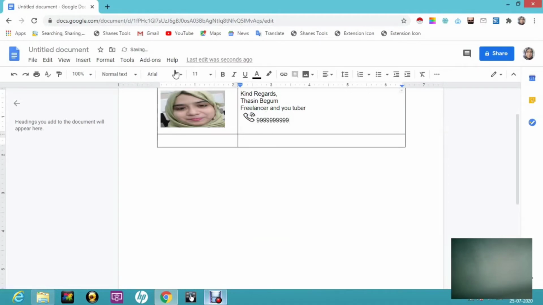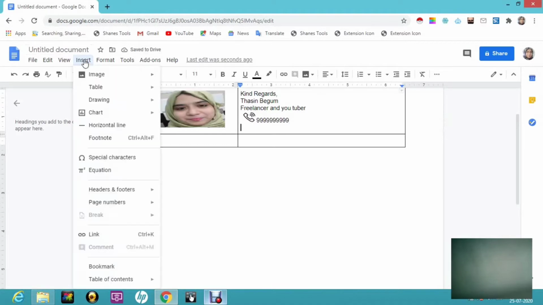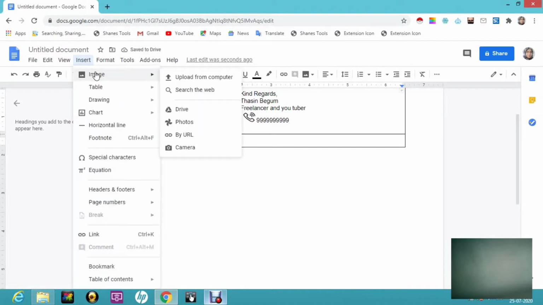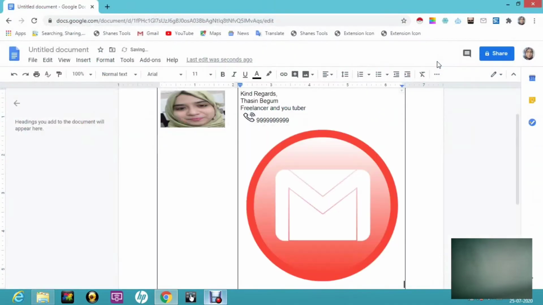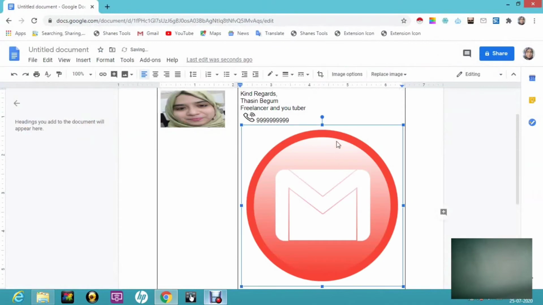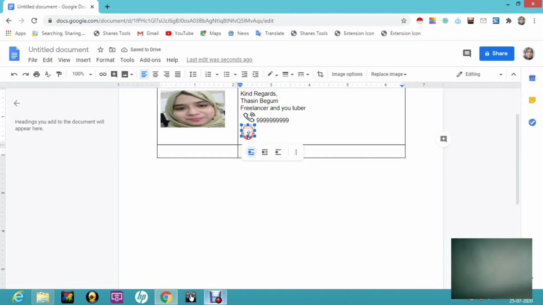Then next, insert image. For email ID you can just click upload from computer. So this is my computer image where it is my email. So how do we send mail, here I can't find the icon, here it is. So what I'm going to do is just resize this again, then I'm going to do this.